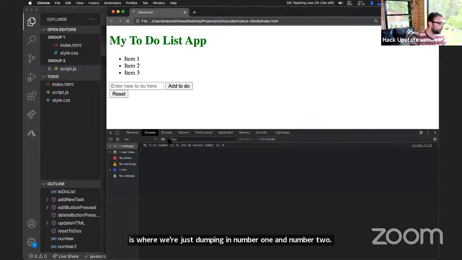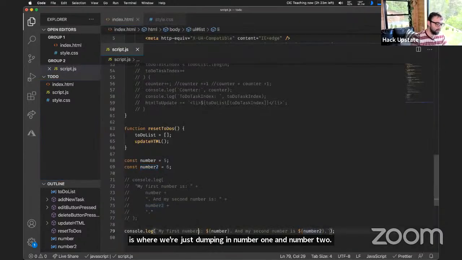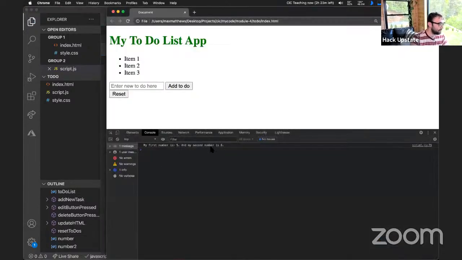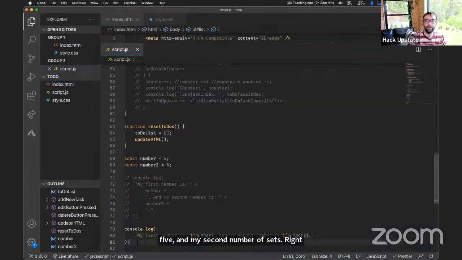So if I come over here and refresh, my first number is 5 and my second number is 6. That just makes it easier to read and still has the ability to access those variables.